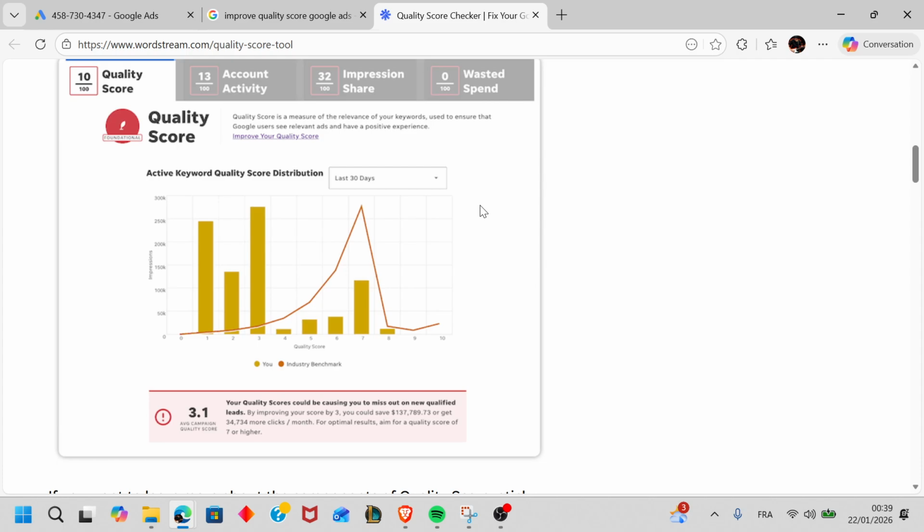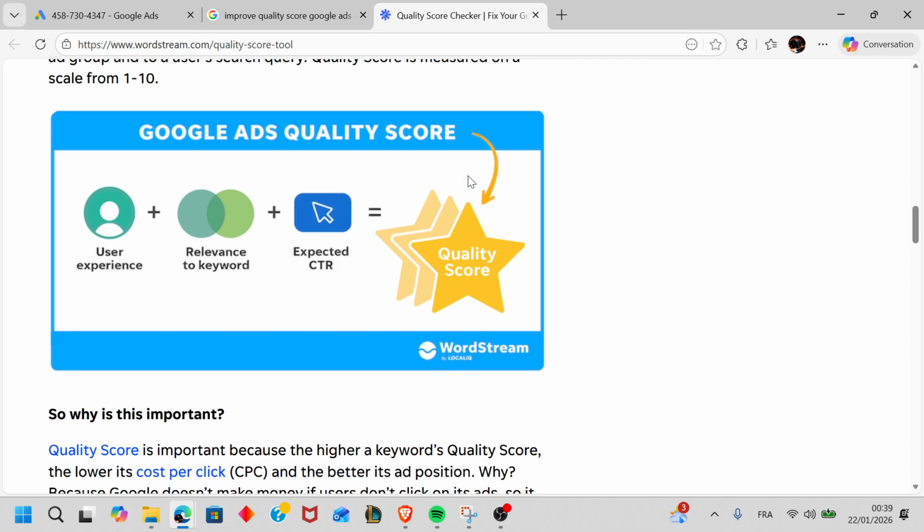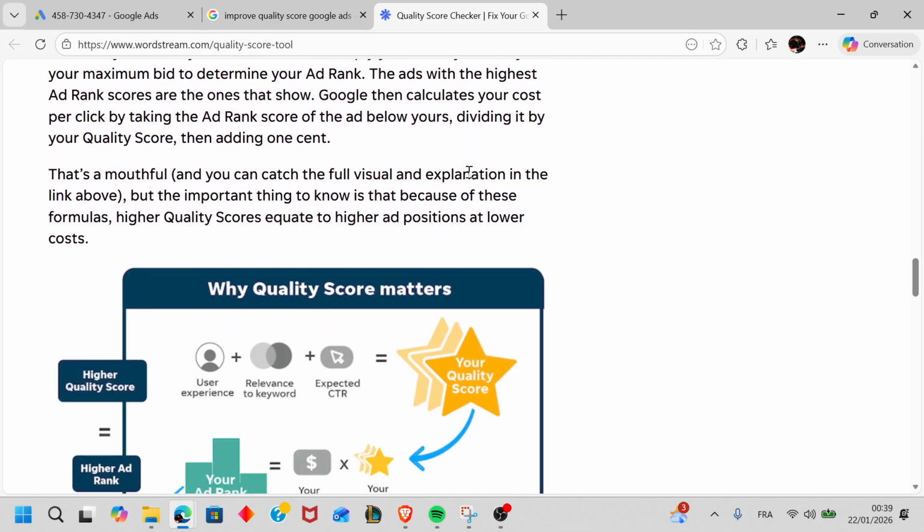Now, the second thing you want to do is to improve keyword relevance. You can use 5 keyword groups. You can avoid mixing unrelated keywords. You can use exact and phrase match.